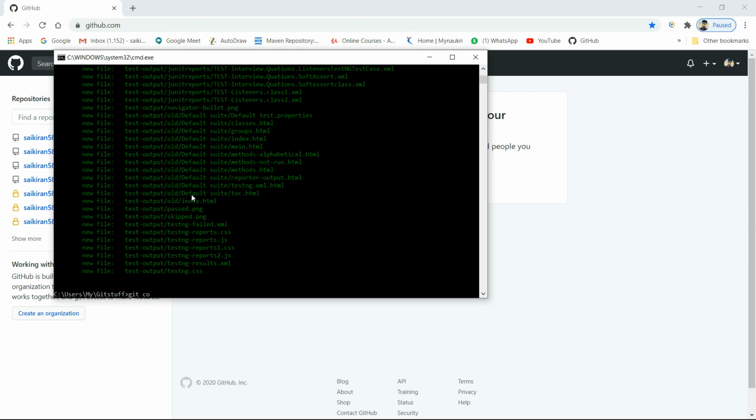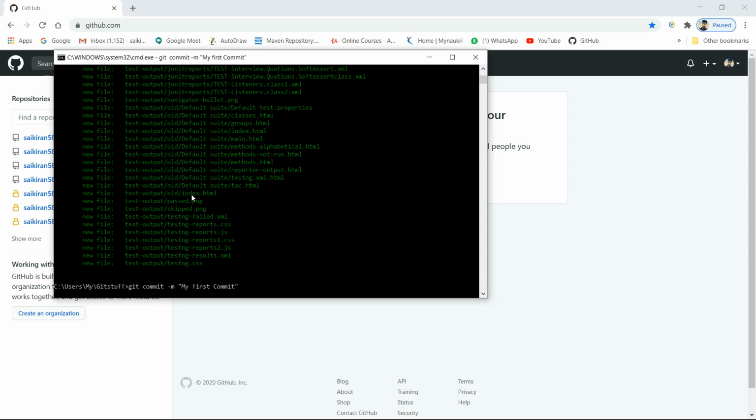Now we have to commit. commit is a command to commit the code, and -m, where m means message. I'm giving the message my first commit. Make sure you give this message in double quotes, and click on enter.